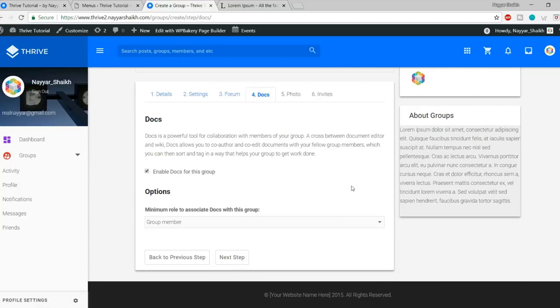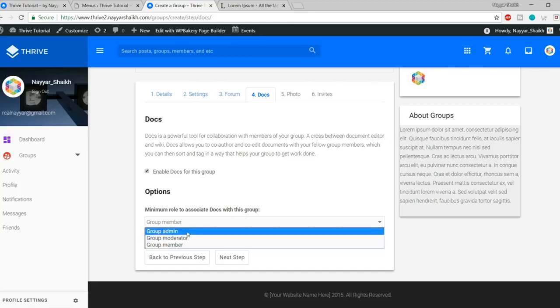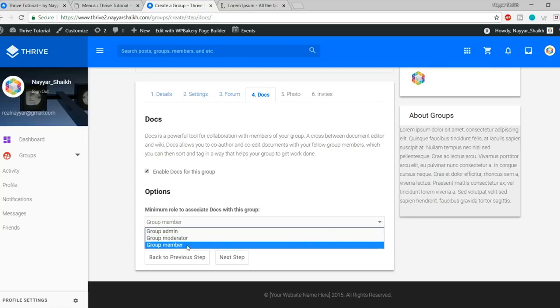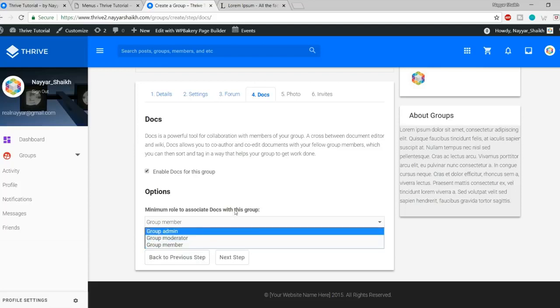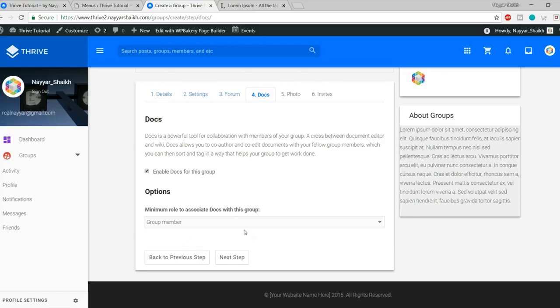Now this option allows the member to create different documents like we create on Facebook or we create on Microsoft Word and so on. So whether you want to enable documents for this group, I want to enable it. And minimum role to associate docs. So who can associate a doc or create a document? So you can select this: only an admin, moderator, or a member. So I want member. If you select member, obviously everything is selected. This is the minimum role. Okay, if you select admin, only the admin will be able to do it. If you select member, anyone will be able to do it. Okay, so select this, click on next step.